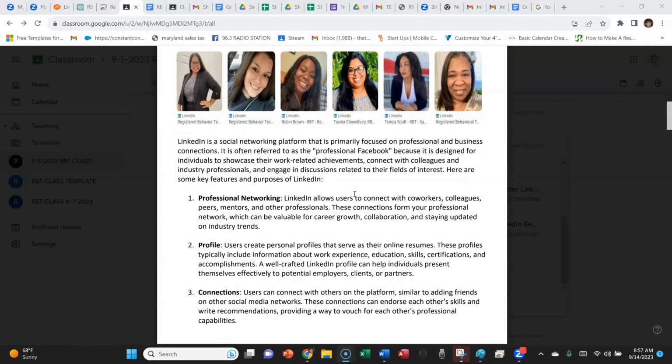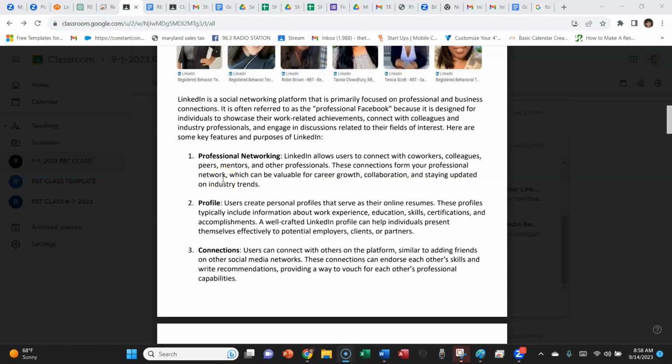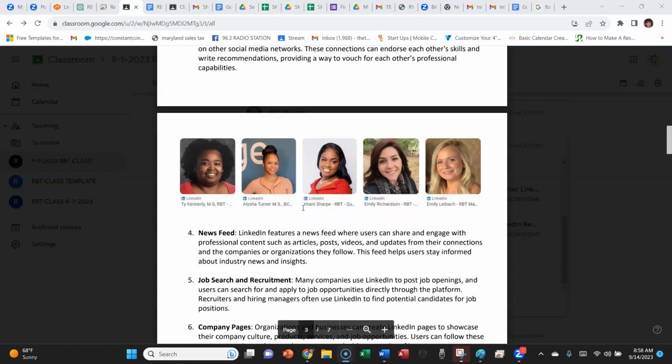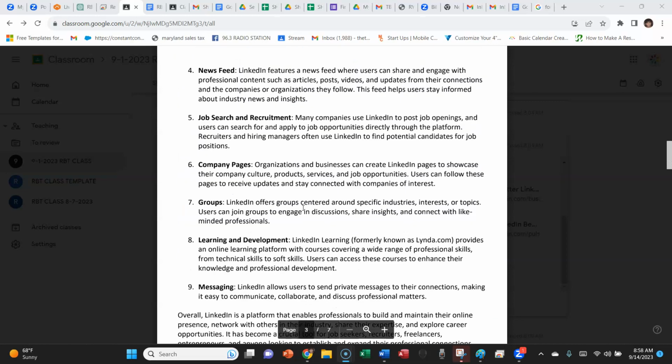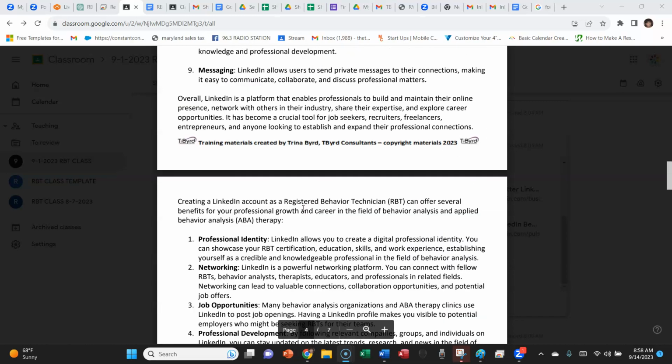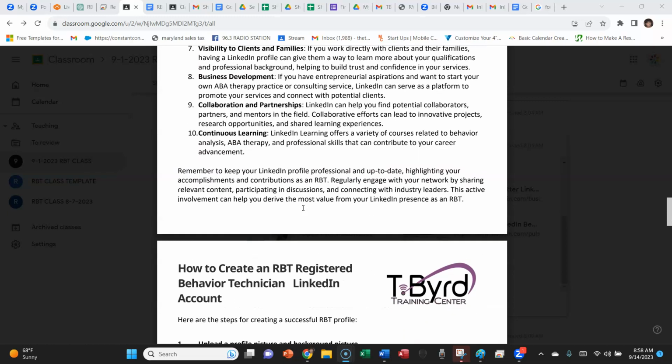And for those of you who don't know what LinkedIn is, it's a social networking platform for professionals and business connections. So you'll be creating a professional network, a profile, and trying to make connections with people in the industry that will be helpful to your career. So read over this material, and if you have any questions, you'll definitely be able to ask me.